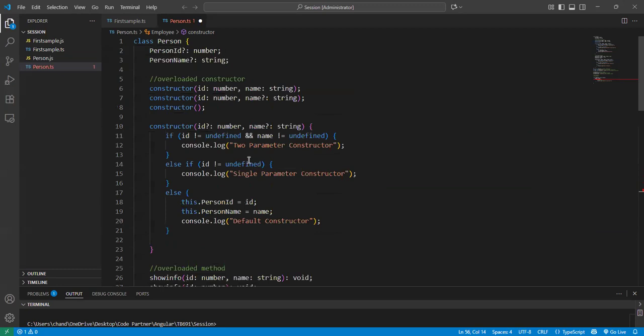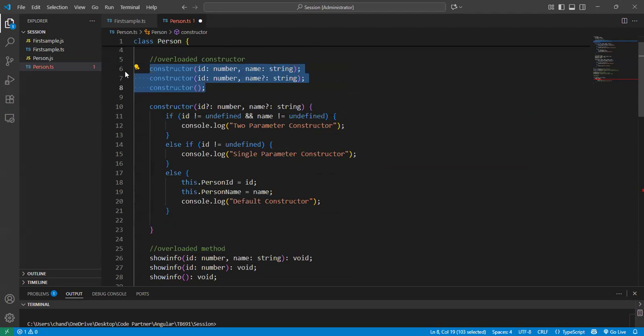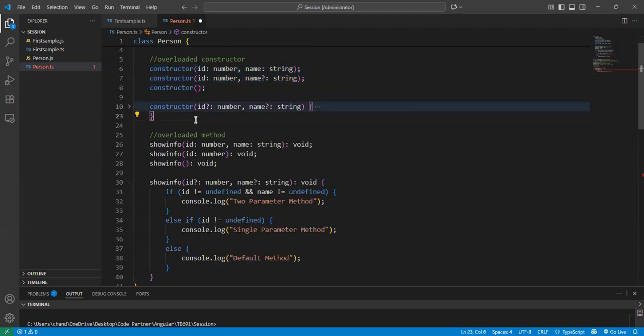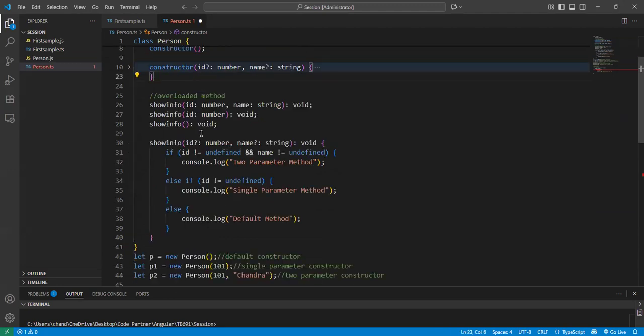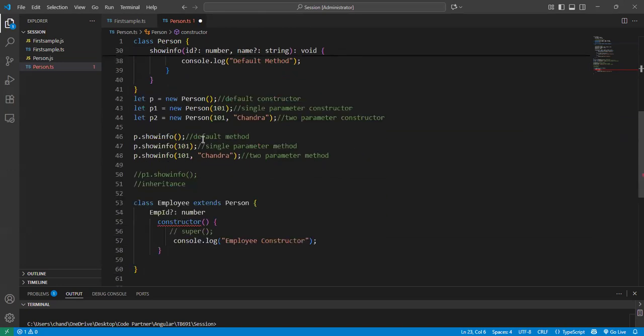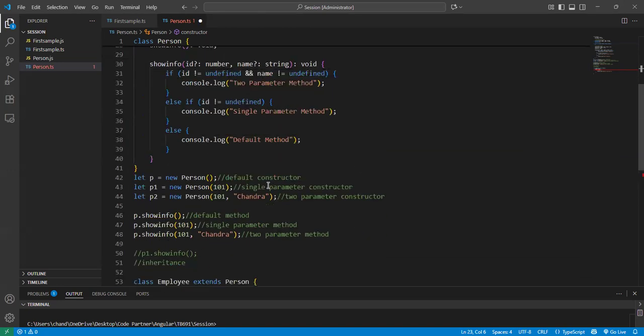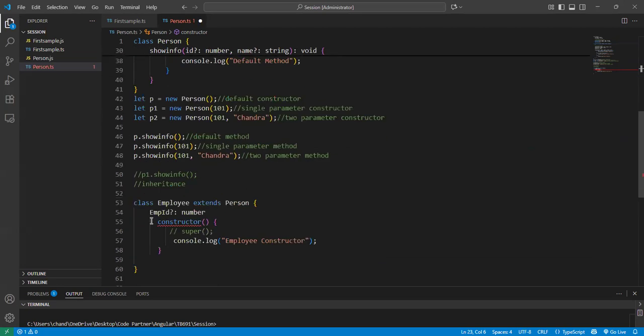In the last session, do you have any questions related to constructor overloading and method overloading? No, from my side. Okay. Then, yes Dinesh, go ahead.